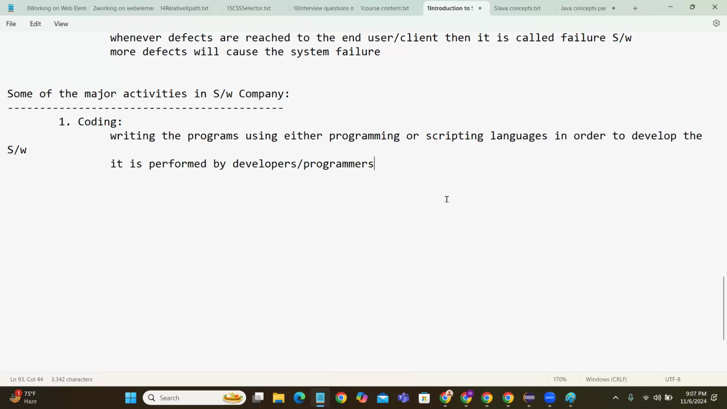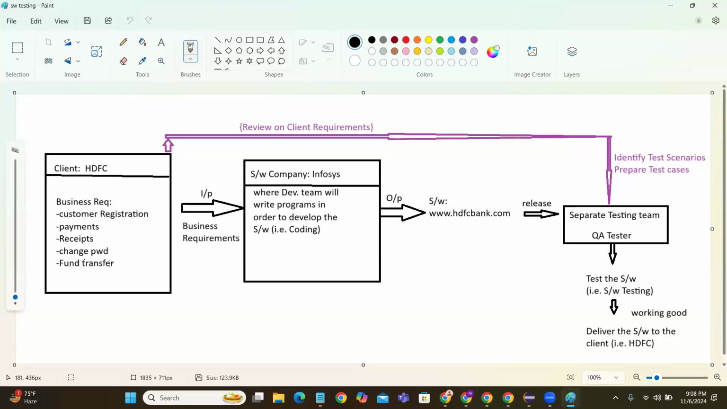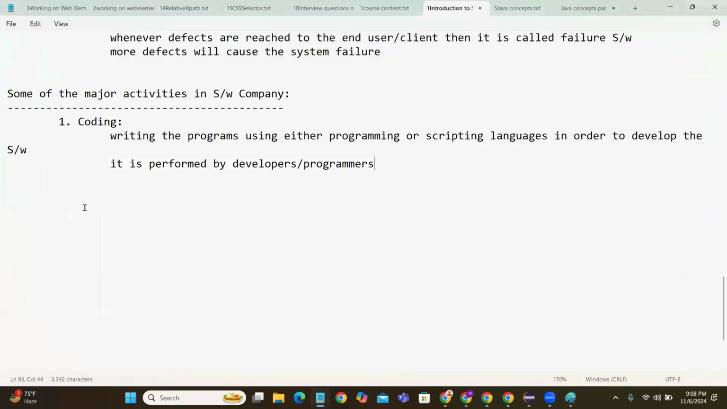Now coming to our diagram here. Whatever business requirements are given by the client, as per those requirements, in a software company the development team will write the programs in order to develop the software, which is called coding. Once the application is developed, they are not going to deliver it directly to the client. That will be given to a separate testing team. This testing team tests the developed software as per our client requirements. That is called testing.